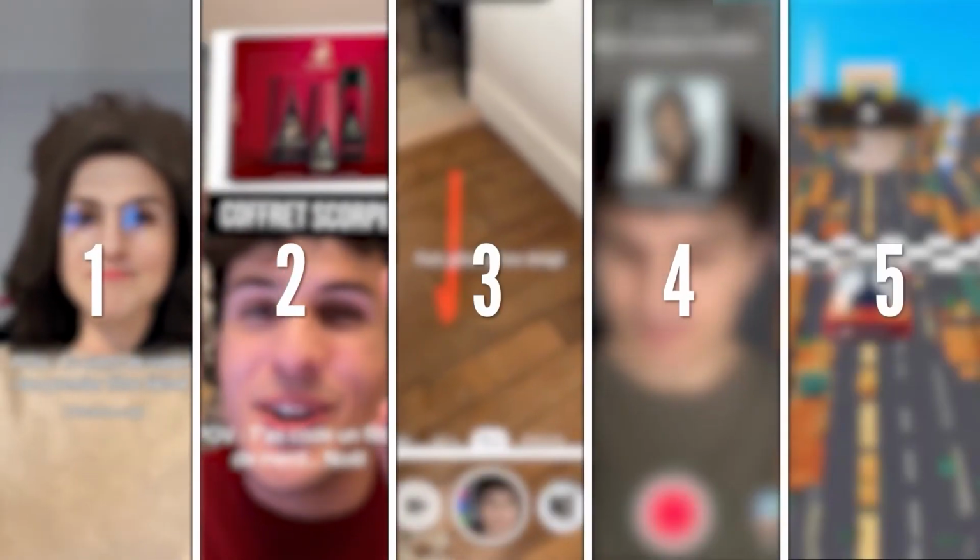Is it easy money? We'll test this by creating and publishing 5 filters with different concepts.